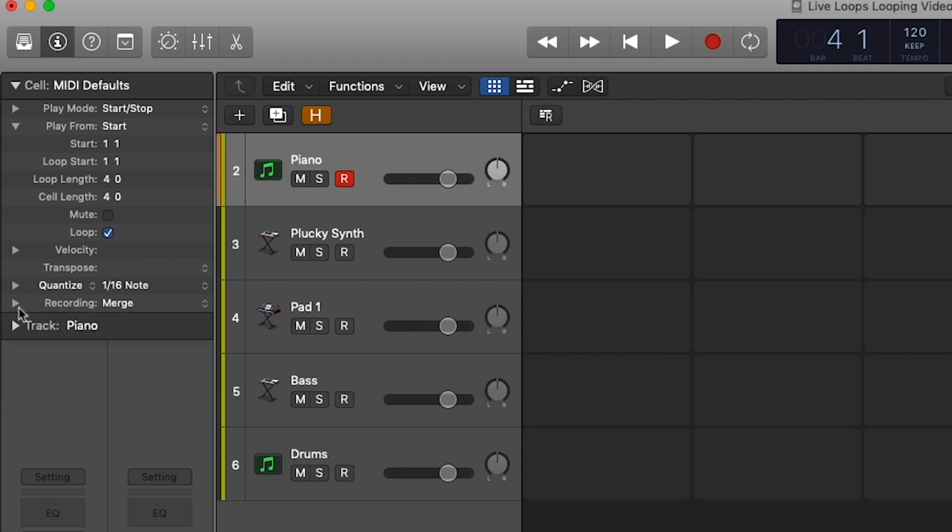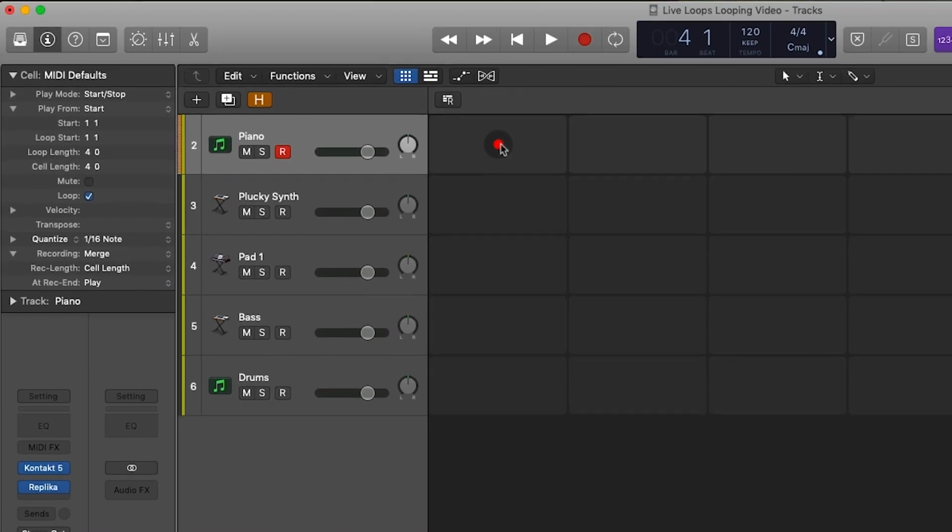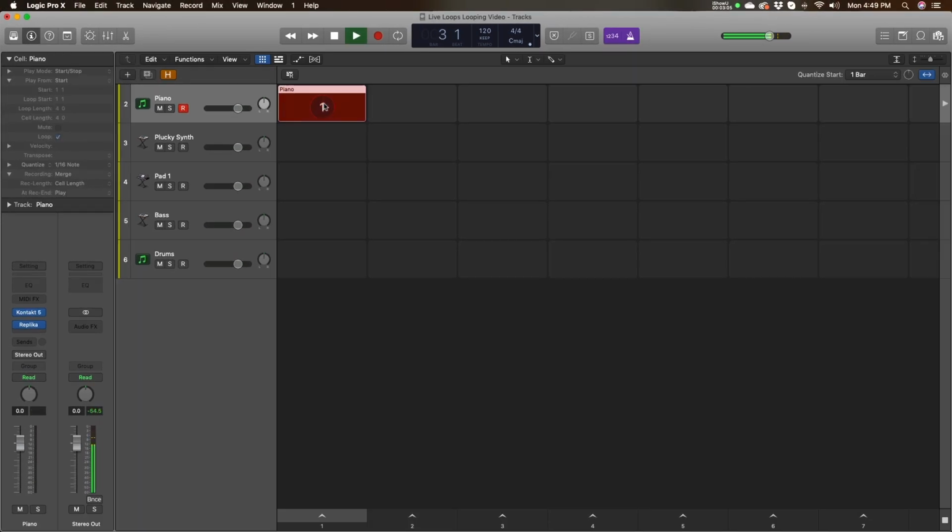The next thing you need to do is open up the recording. The main thing here that you want to change is the recording length. Right now, it's set to auto. What we need to do is change that to cell length. That means it will record for as long as we have determined the length of that cell, so that's going to be 4 bars, okay? And at the record end, you need to make sure that's on play mode. So now that we've got these settings set up, when I record in this cell here, it's going to record for exactly 4 bars, and then when it's done, it is automatically going to play. Let me show you this.